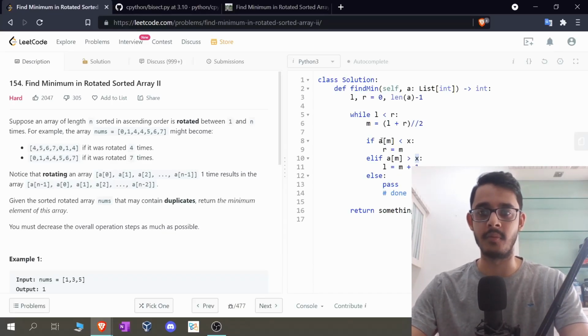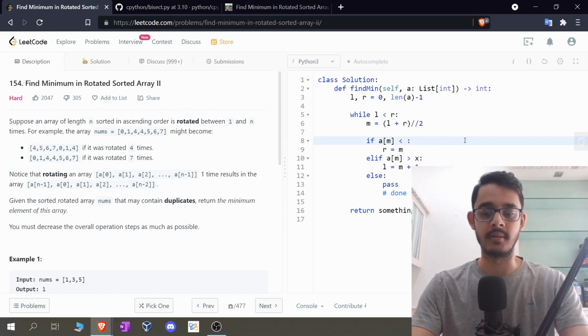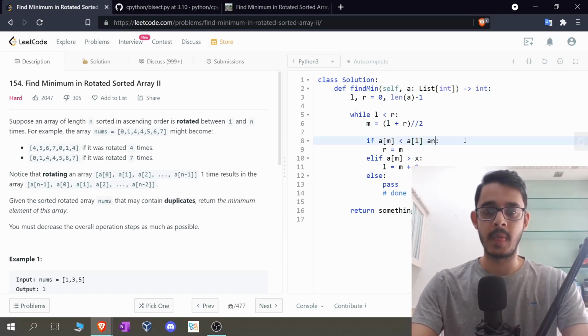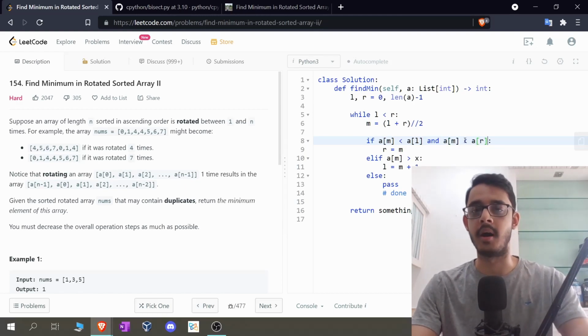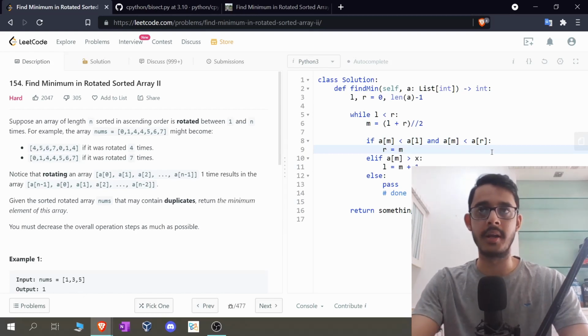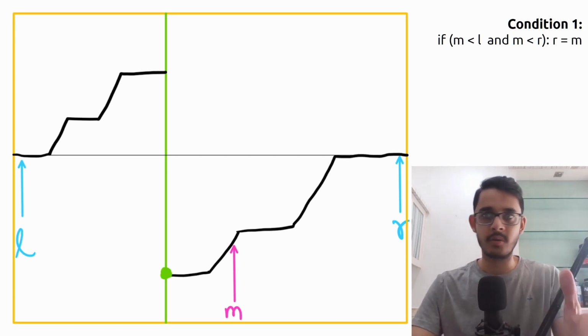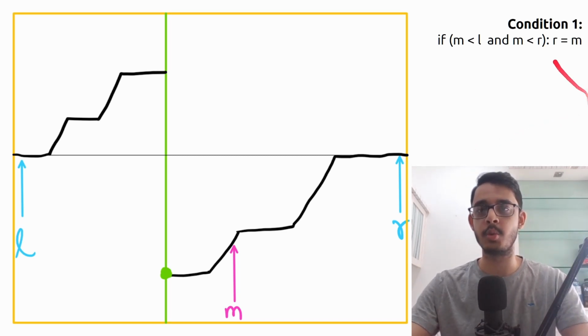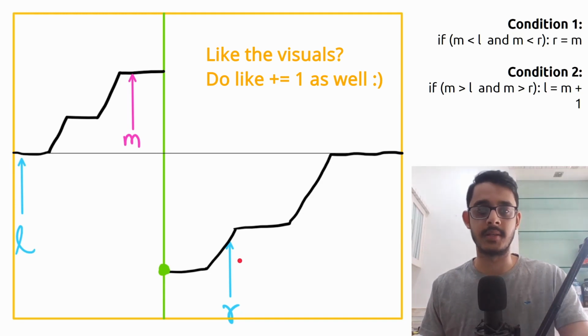Let's actually write it down. We'll say array of M should be lesser than array of L, and array of M should be lesser than array of R. And if that is the case, you can do R equals M. It's fine. Already starting to find out something. Let's keep on going. Okay, so now we'll set R equals M. So the R will come over here and the M will move somewhere else. So this is what happens in the next iteration.